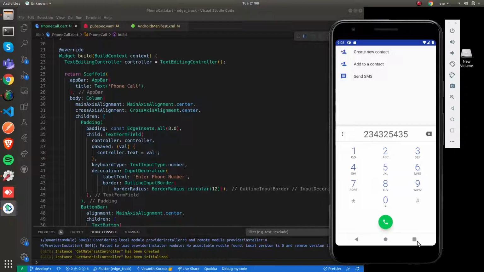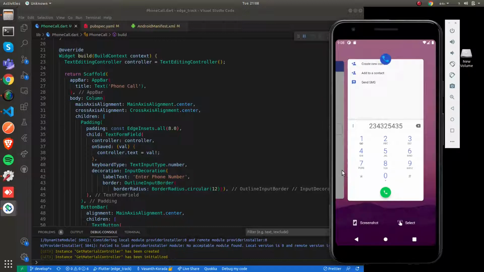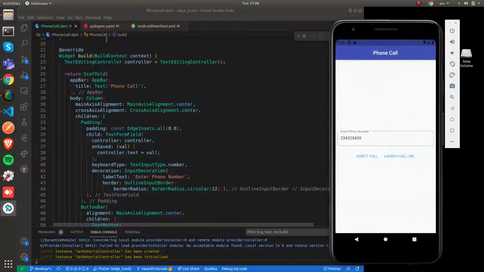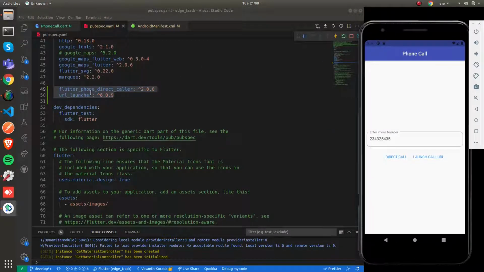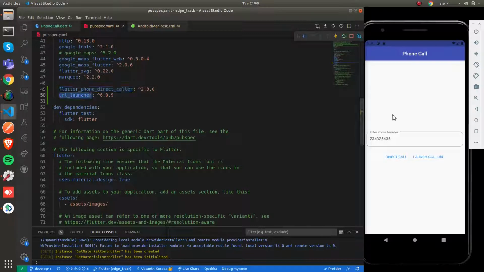This is how you make phone calls using Flutter. You have seen two different plugins. It is as simple as that. This video is just to show that these two methods are available to make phone calls using Flutter. You can head over to the documentation of these plugins and play accordingly. That's all for this video.